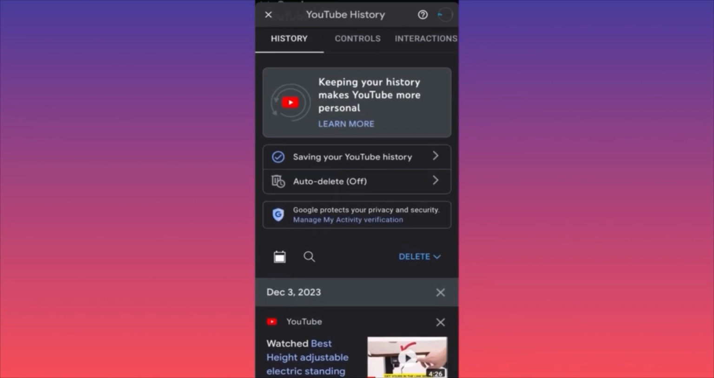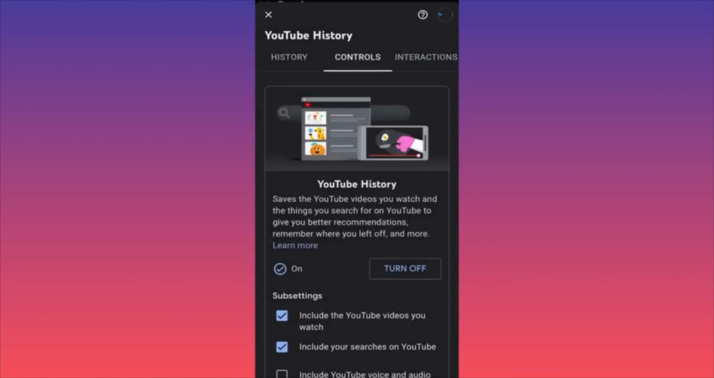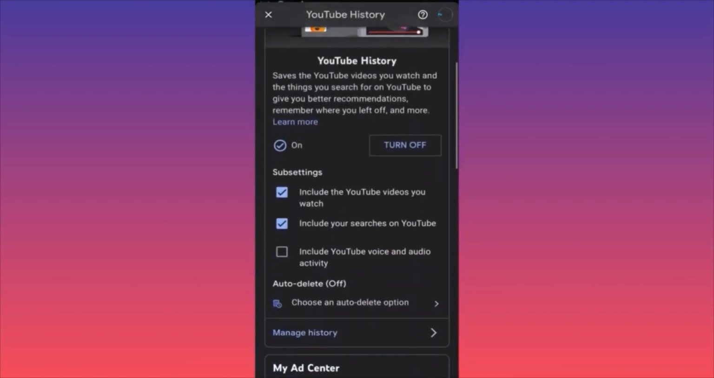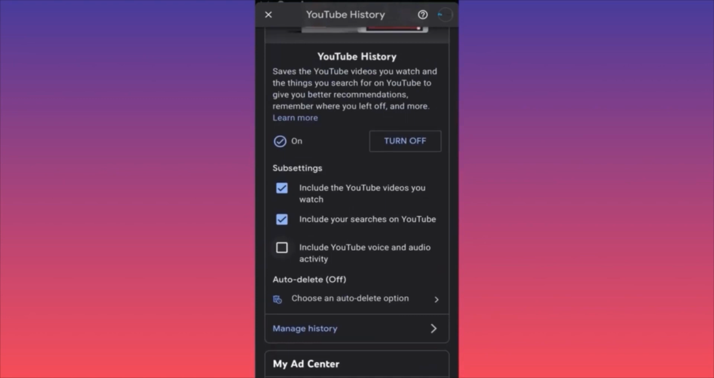And I'm going to give you an extra tip over here. I want you to click on saving your YouTube history. If you click on this one, you will see exactly what type of information YouTube is saving for you and your account. As you can see, YouTube saves the videos that you've watched, the search queries that you put in, and the voice and audio activity. You can individually toggle these on and off depending on your preference.